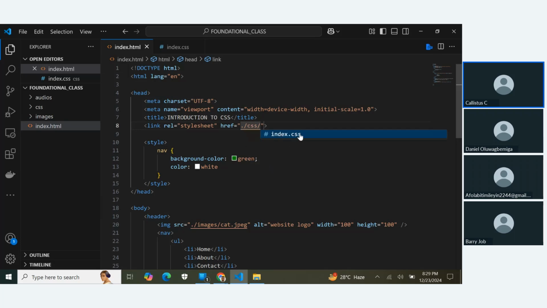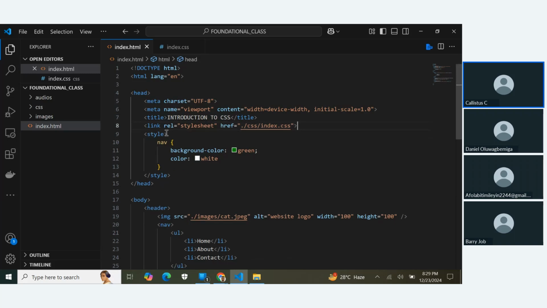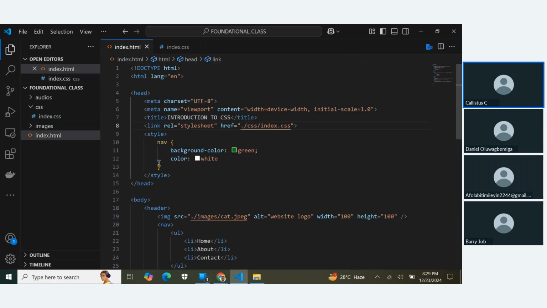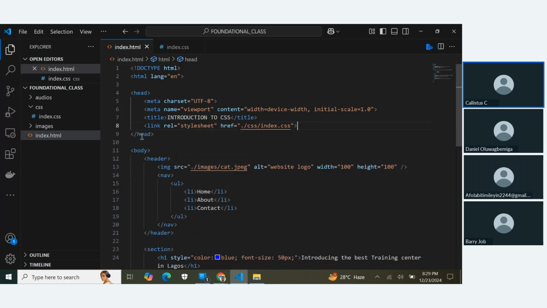After choosing CSS, this name will automatically appear, and then you click on it. With this, you have successfully linked your CSS to your HTML. Right now, all these things I wrote, I can now remove safely, right? This my nav. I don't need this style again. I don't need internal CSS.